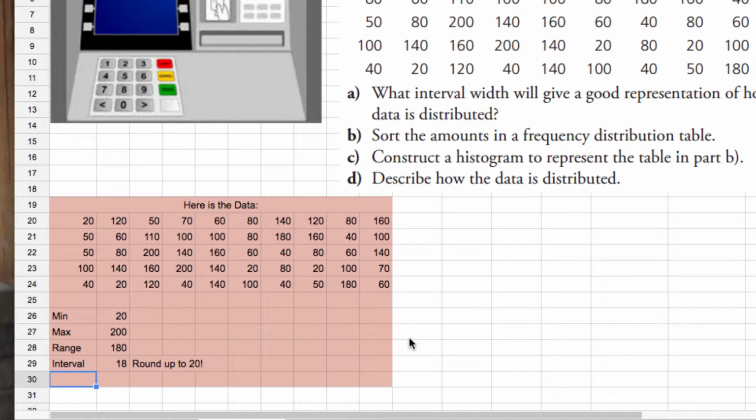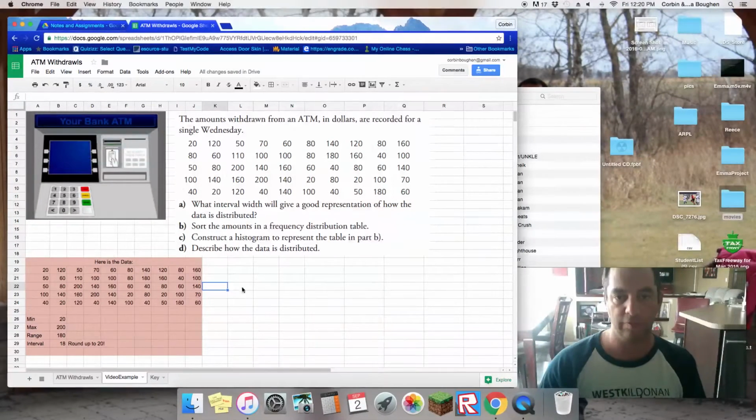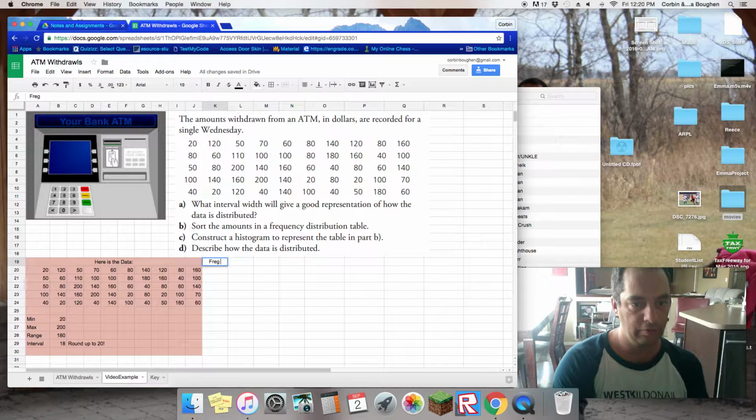Yeah, so let's go ahead and see what's the next part. So what interval width will give the representation? Okay, so there's our answer, 20. Sort the amounts in a frequency distribution table. Okay, let's do that then. So here's our freq table. Let's get our freq table on.